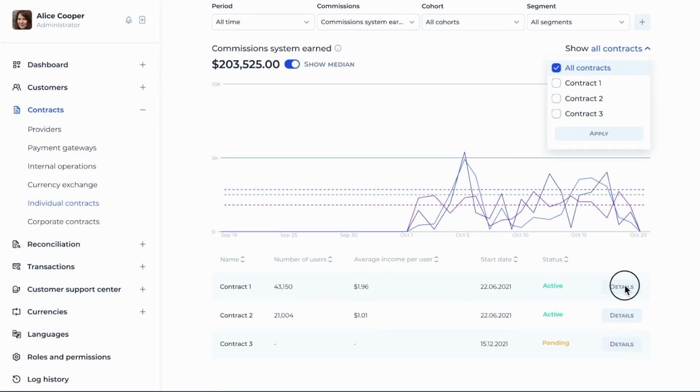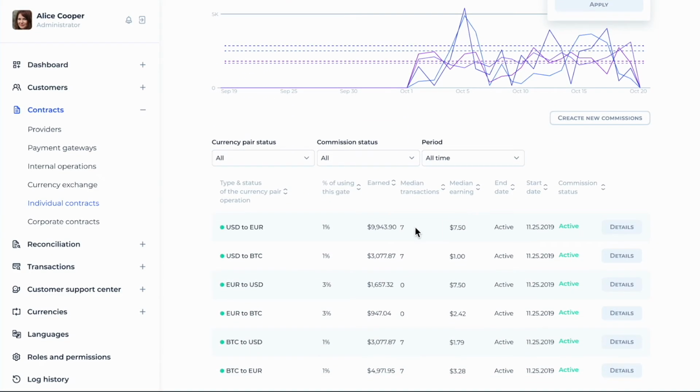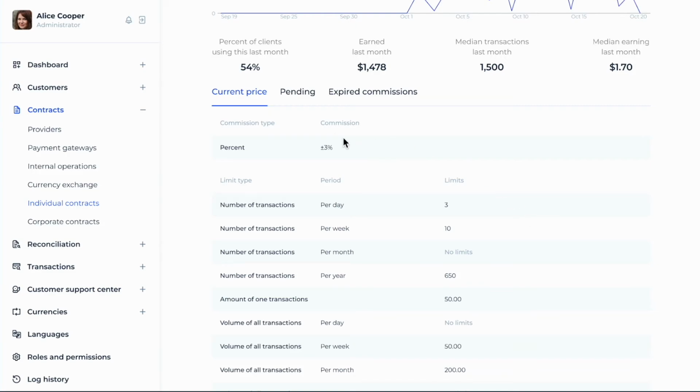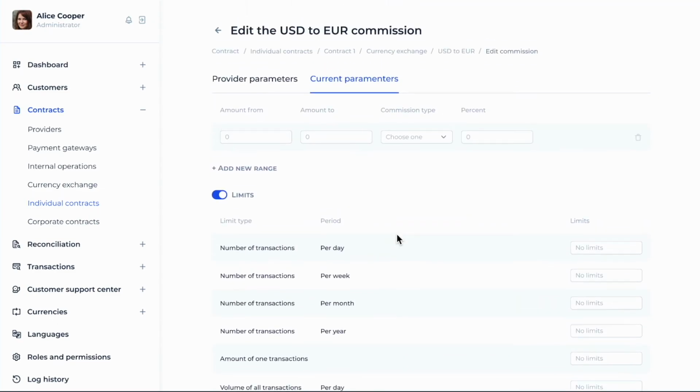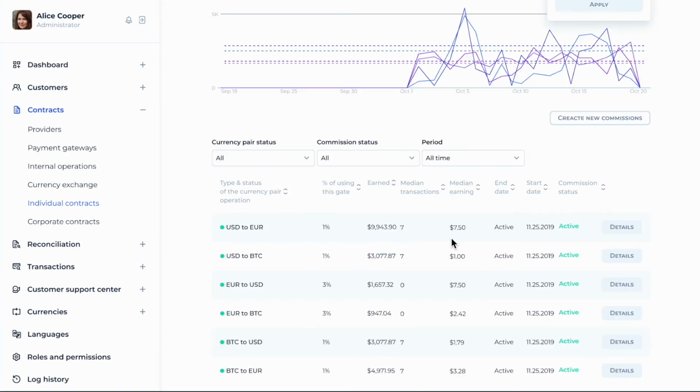In the individual contracts, we go to the currency exchange subsection and go into the details about the exchange pair. Then we see a current plus-minus commission for exchange. You set it up as an ordinary commission, but instead of limits, you reconcile the commission by adding the percentage to the exchange rate when the Neobank client is buying, and the opposite when he's selling.